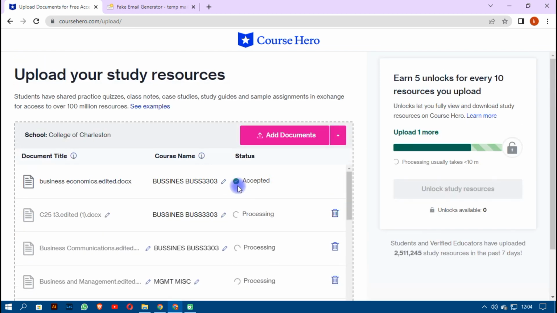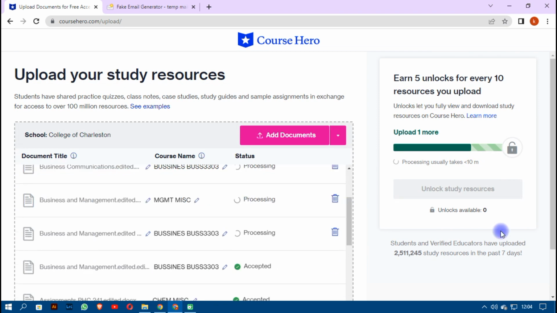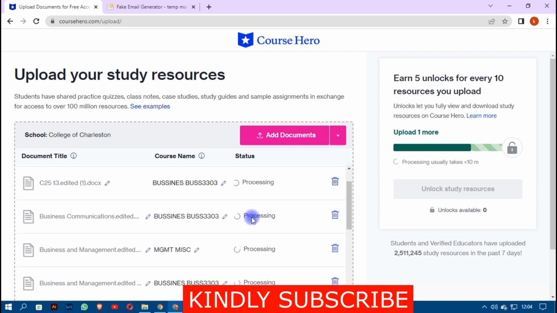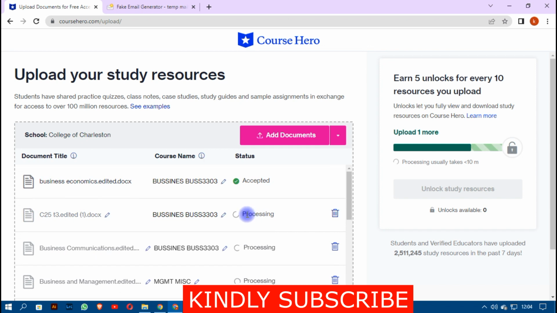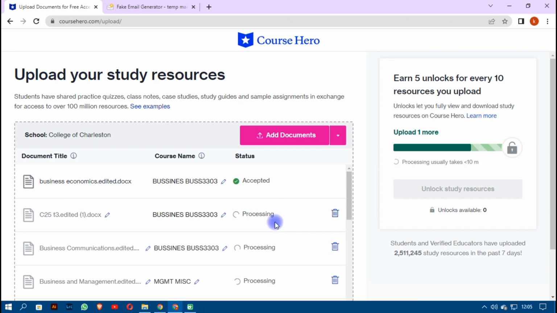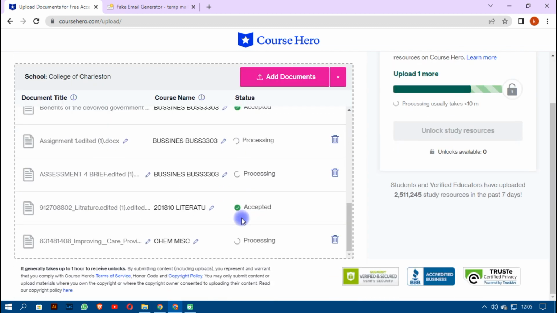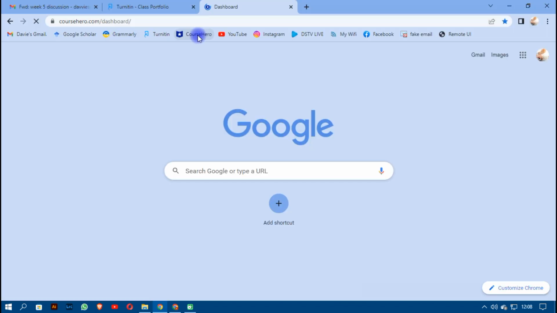After that, of course, you have to wait for your documents to be processed and accepted. Once at least 10 have been accepted, you'll be able to get unlocks around this area. All you have to do is wait for your documents to be processed by Coursehero. Once all that is done, you will be able to get unlocks right here. So let's give it some time, guys, and see what happens next.